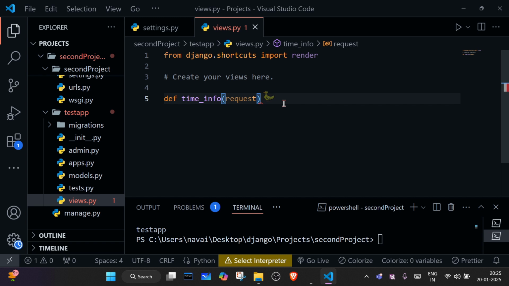Every view receives one request from the server or from the URL. And after that, before printing the date and time, let's just verify whether this view is currently working or not. So we will display one message. For example, I want to display one hello message. This is just a comment I'm writing.